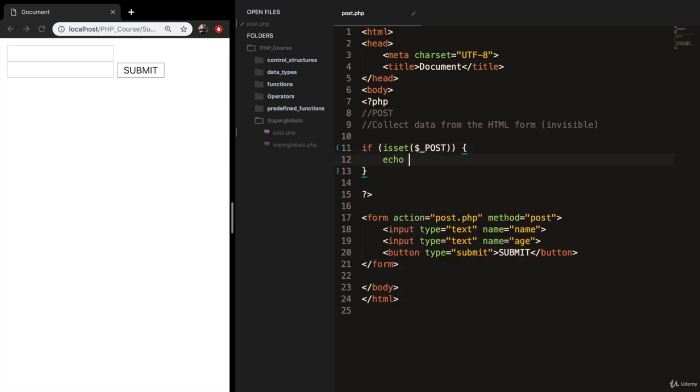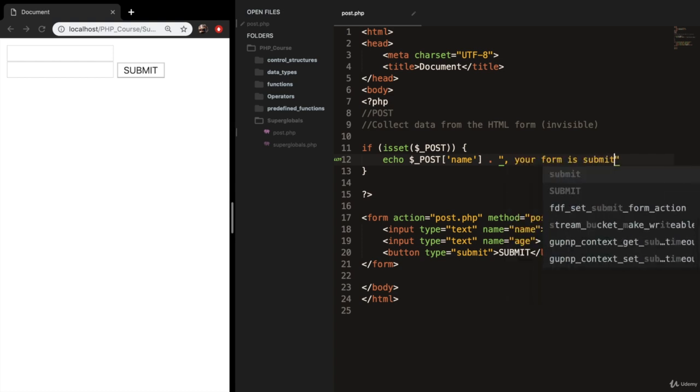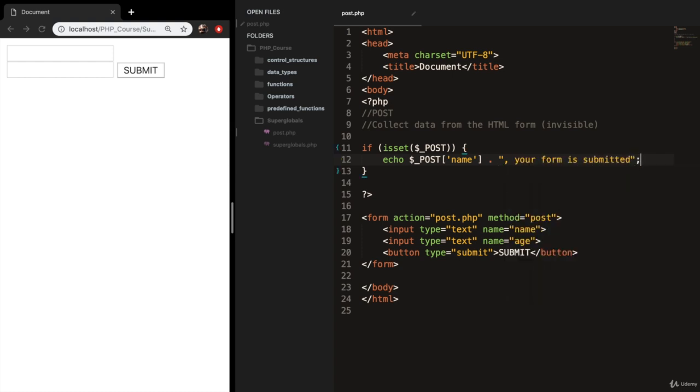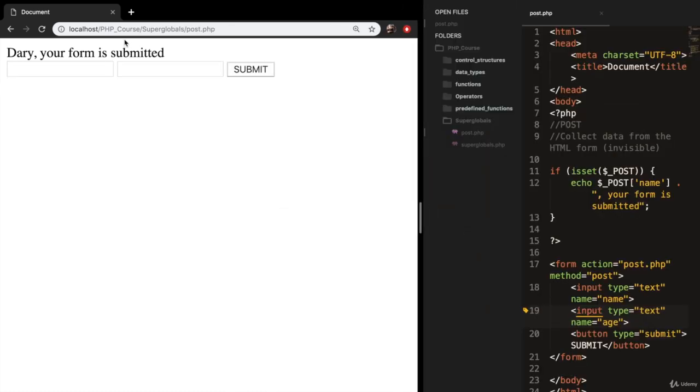So let's say that we want to echo out the Superglobal post, followed by brackets, and inside our brackets we want to echo out the name. And we want to concatenate it with a piece of text, and we want to say your form is submitted. Let's fill in our fields. So let's say Dari, and the second one is 24, and let's submit it. Now, you can see that our form is submitted, because my post name is passed through the form.